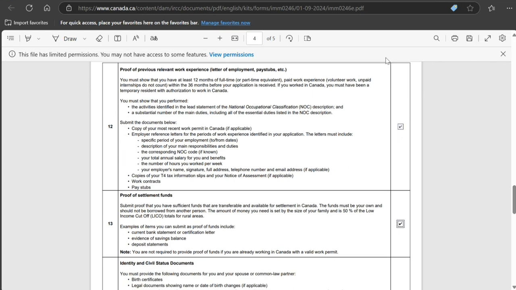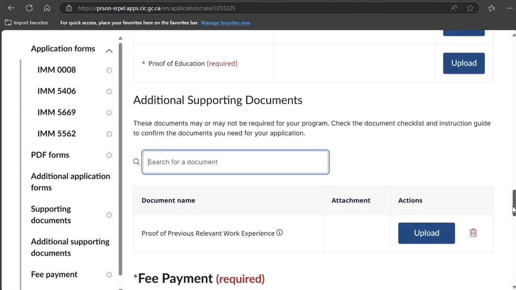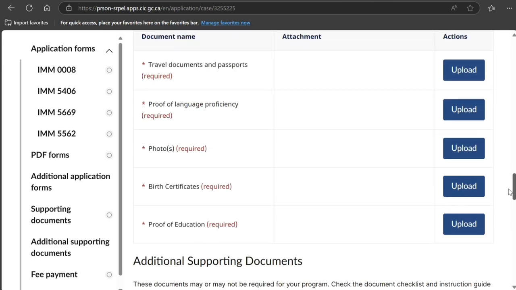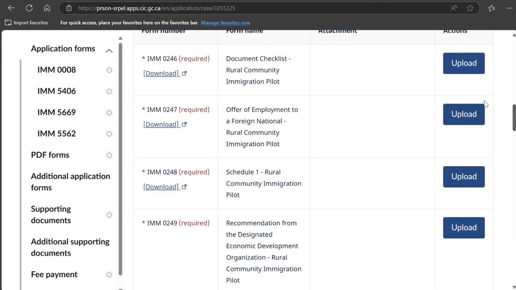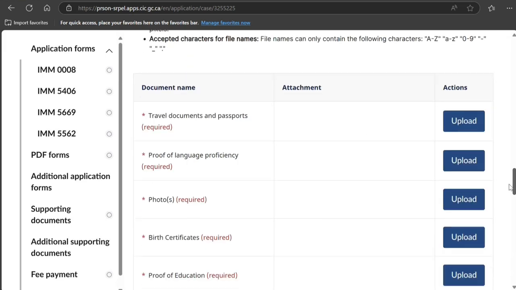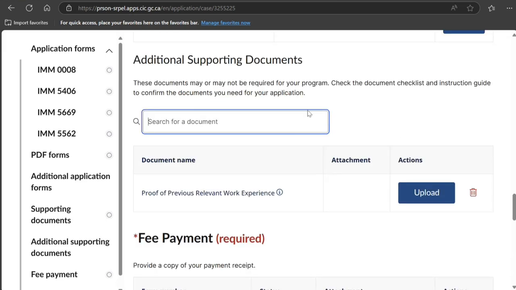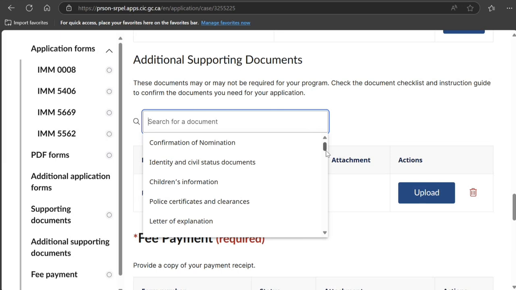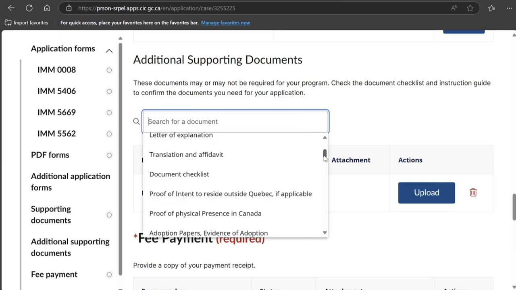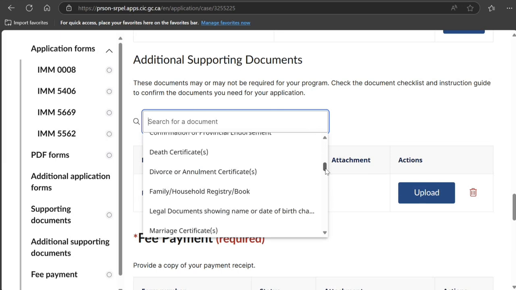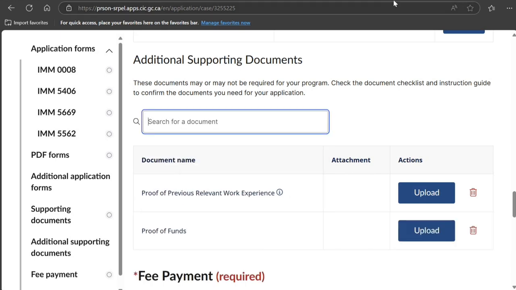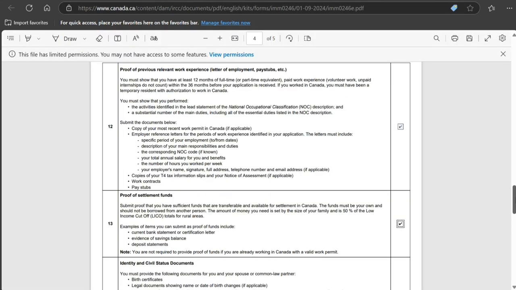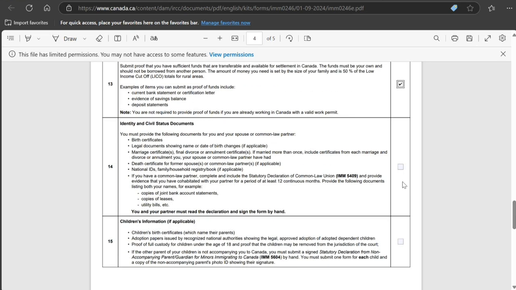Proof of funds I think was available, but why not verify? Proof of funds not here, right? So that also we need to add here. That's why it's very important to go through the checklist, so that you know what you need to get.